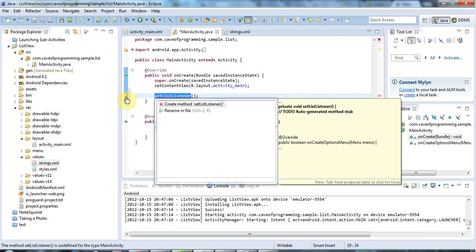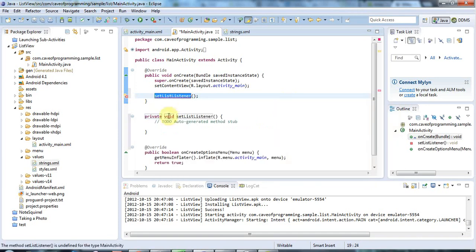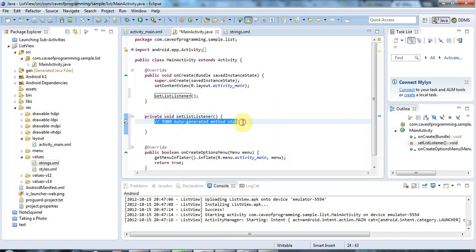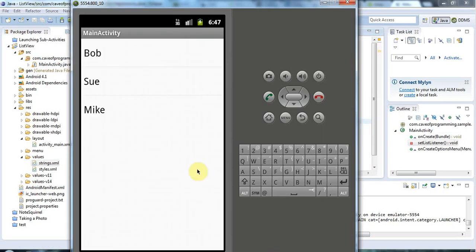So in fact, if I click this warning icon here and just go to create method setListListener, that will create my method for me, which could save you some time. And in here, let's just take a look at the application now it's running. So there's my list, and I can select different items in it. And now I want to add the code that will tell me which one's actually being clicked.